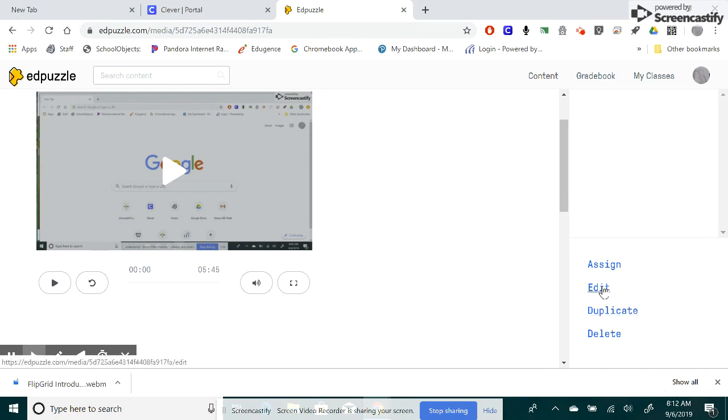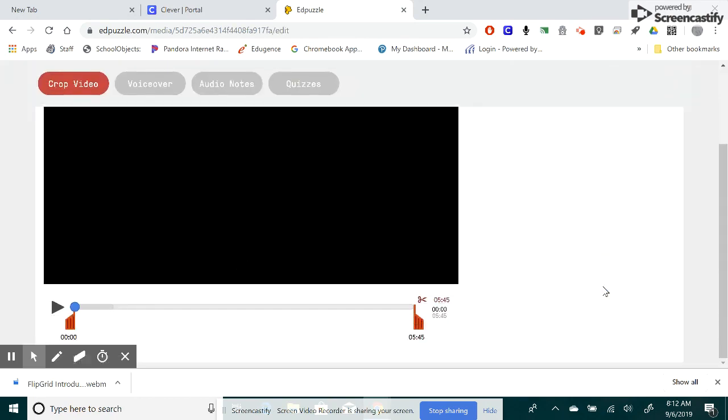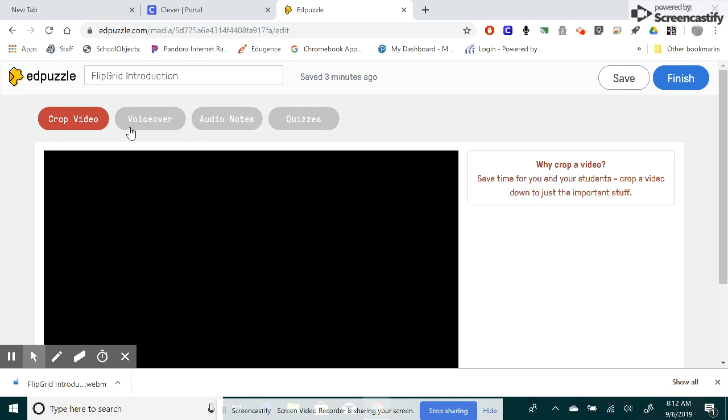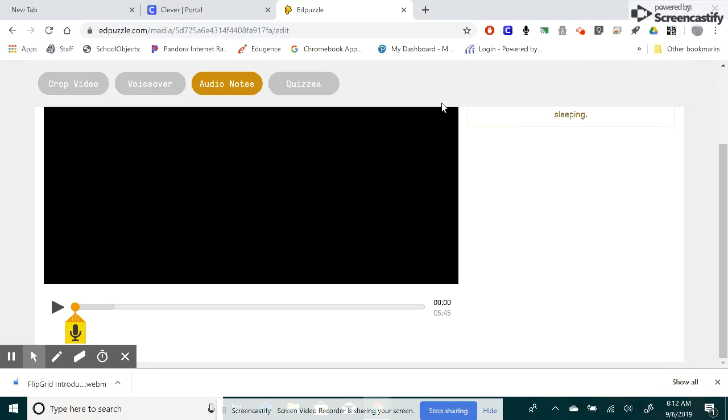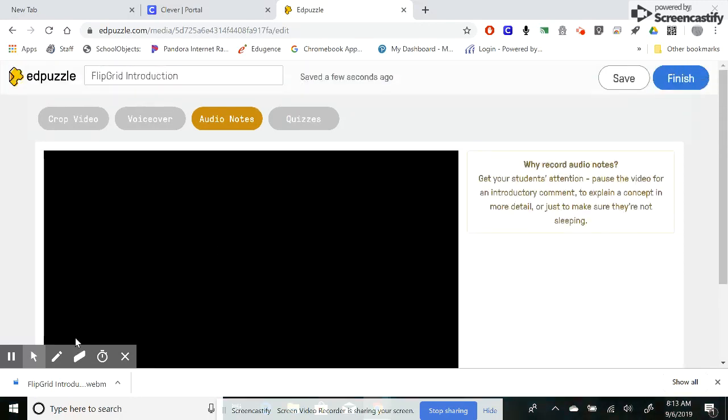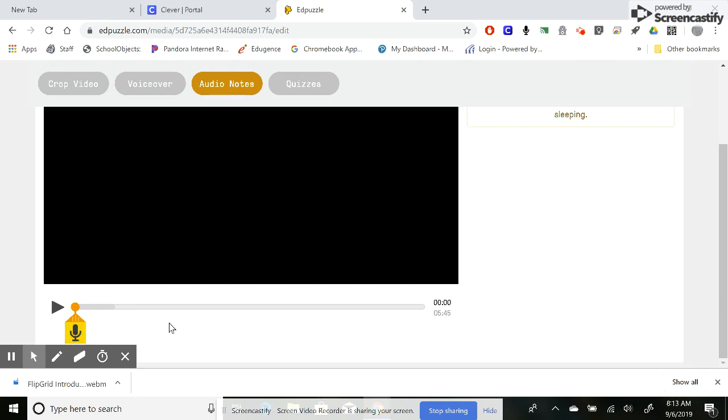I'm going to click on Edit, and here is where we can add voiceover, crop the video, audio notes, and quizzes. So first off, let's go to audio notes. So I'm going to add an audio note at the very beginning. In order to add an audio note, all I do is click on the record button.